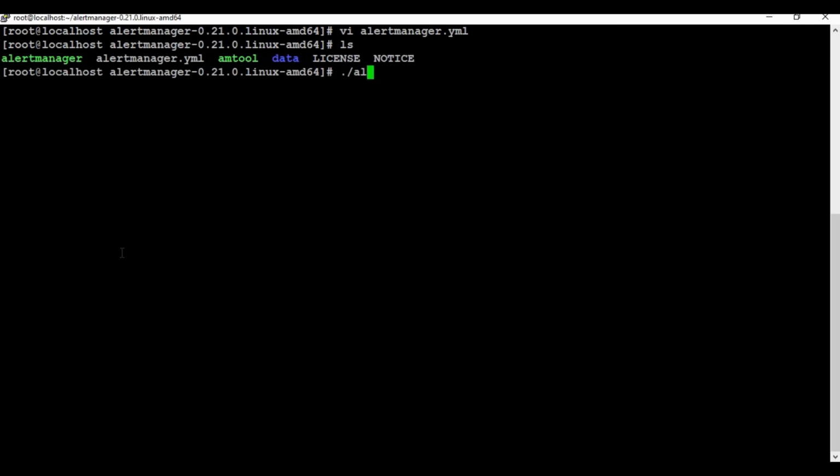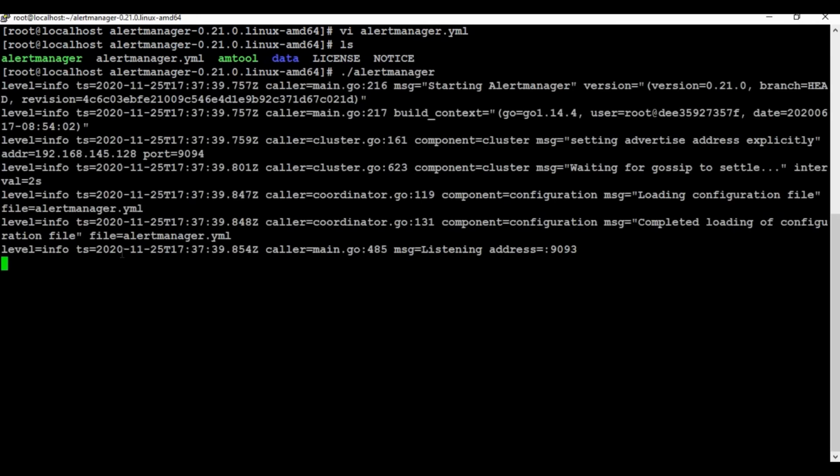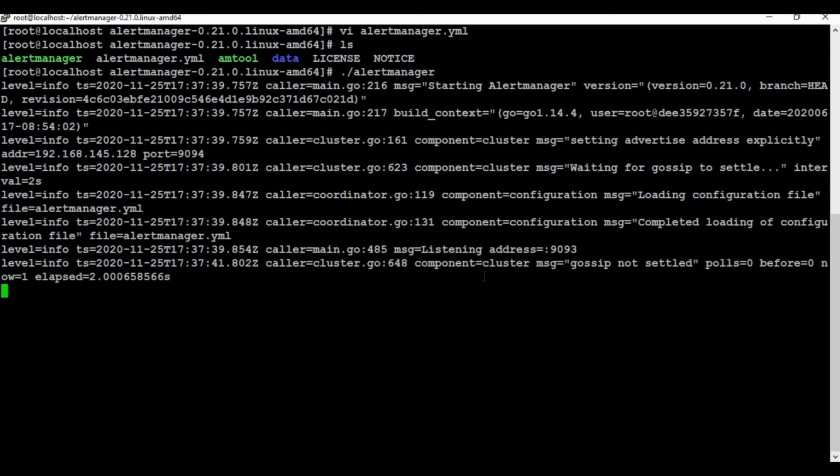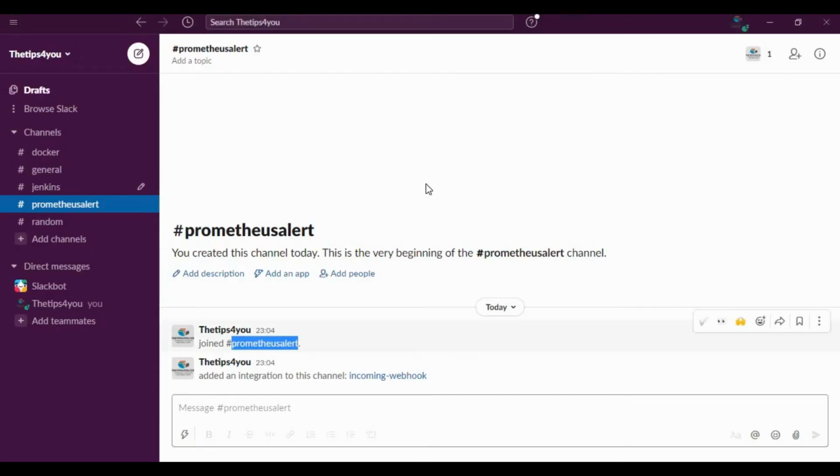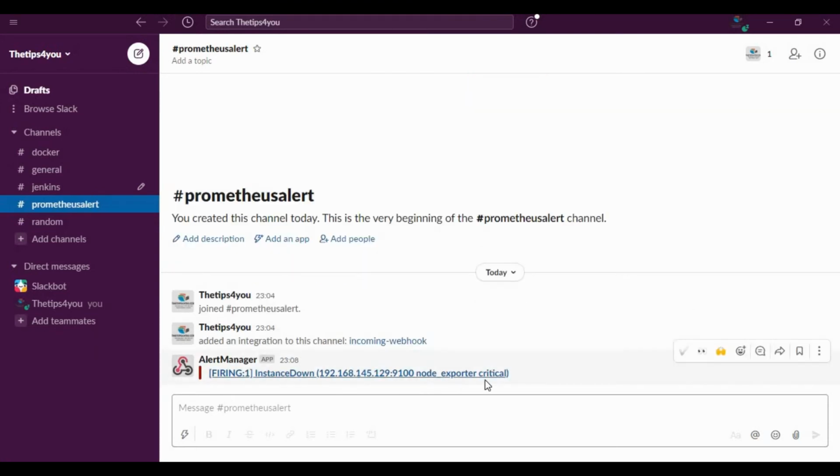Now let me run the Alertmanager. We have the Alertmanager running. Now let's see. We have to wait a few minutes because I think we have given 5 minutes. Yep, you can see there is an alert that came: Alertmanager firing, instance down. So we already got the alert.